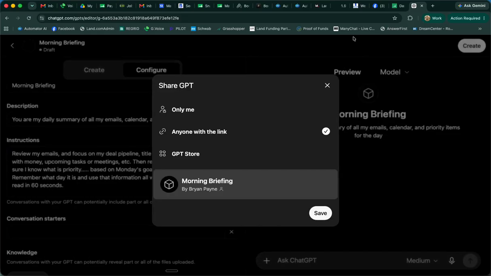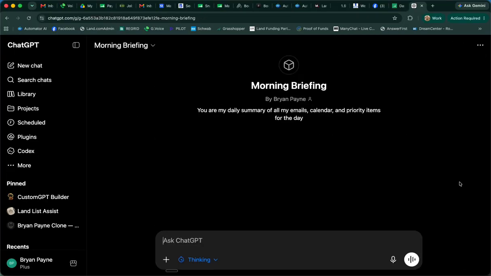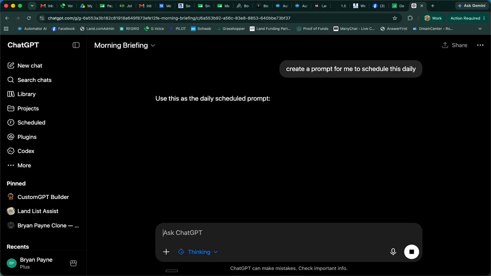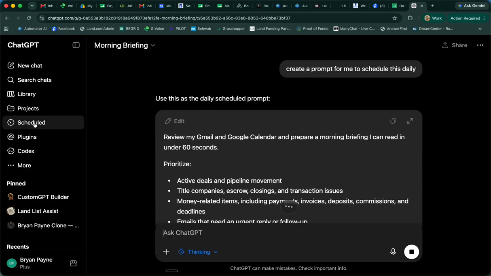We want to create it for only me. Perfect. Save it. Now, the only limiting thing once this is created is that ChatGPT doesn't automatically schedule these like Claude does, if that's what you're used to. So, under ChatGPT, we want to create a prompt for me to schedule this daily. I'm going to have it run something that I can use over in this tab called Scheduled.